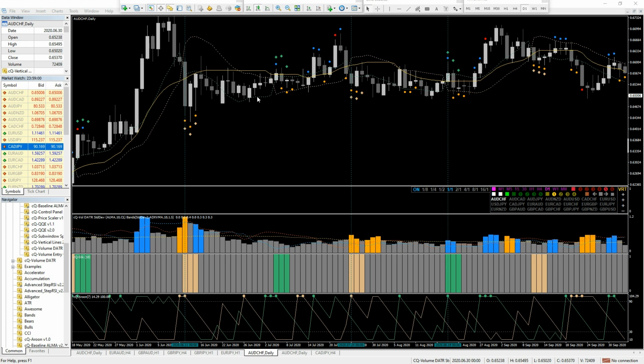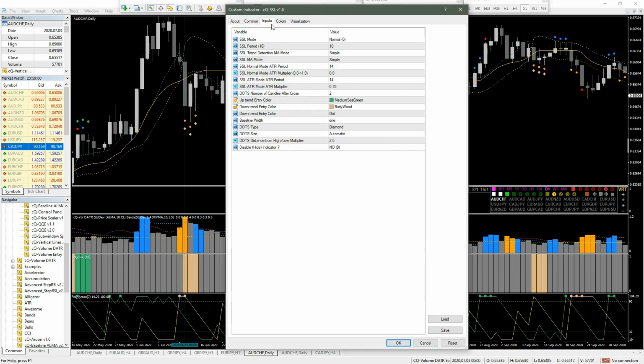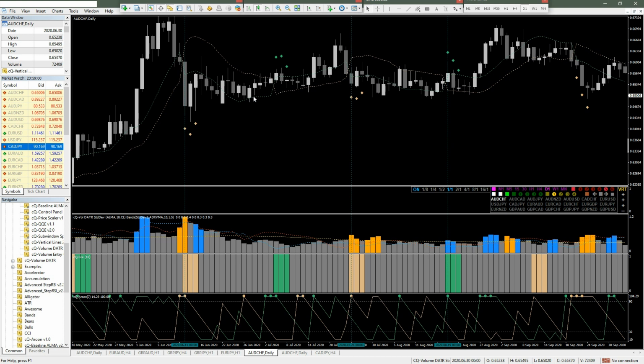The first one I'd like to show is this standard SSL. This one has a couple different modes. The normal mode is just as you would expect it. The one thing you have to do if you want to change the moving average type, you actually have to change both of these. And mainly it's because you can have the trend detection. You can either make it faster or you can make it slower. It all depends on your system.